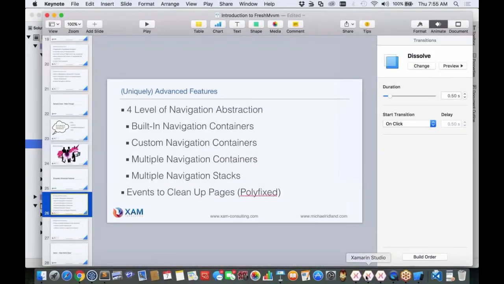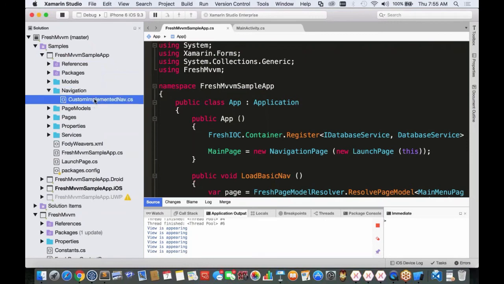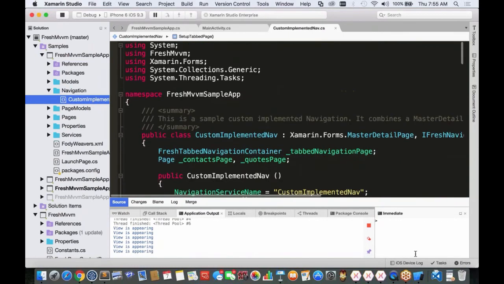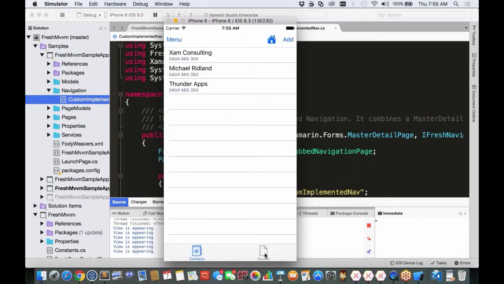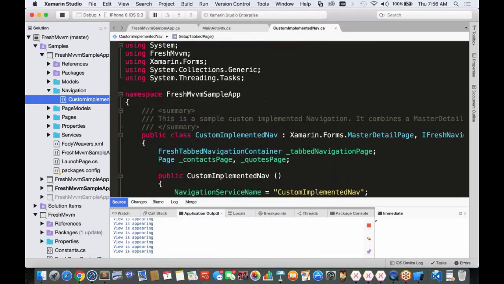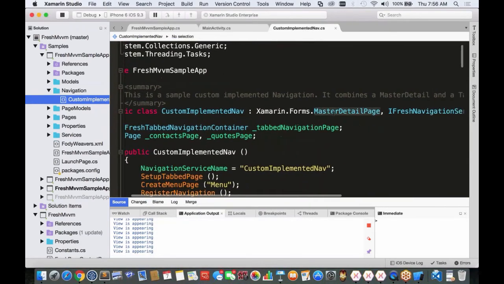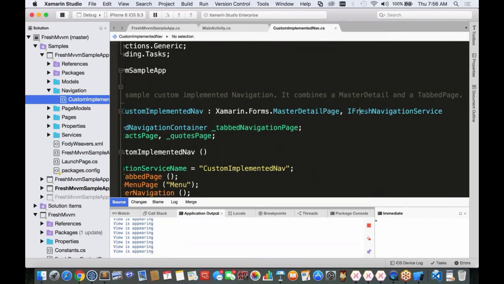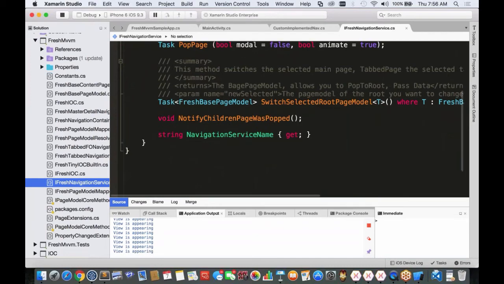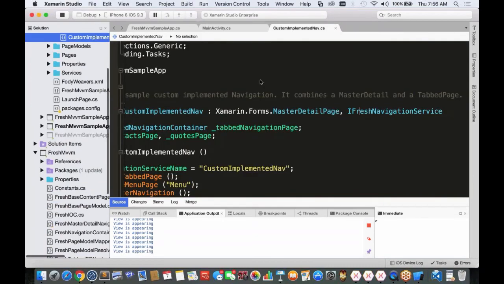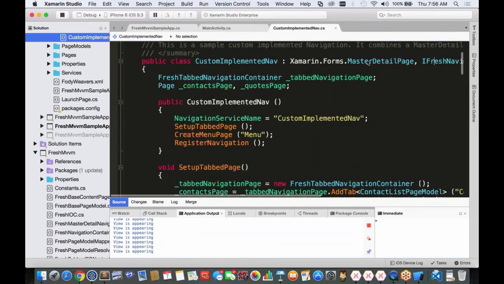So let me just open this application. You can see here I've got a custom implemented navigation container. If I open up this application, go home, and go down to custom navigation, you can see this navigation is a mixture of a tab page and a master detail page, so you're jumping between things. This is based on a master detail page, and it implements the IFreshNavigationService. Anytime you want to have your own complete navigation service, you just need to implement this navigation service. This actually has a master detail, and it also has a tabbed navigation container.